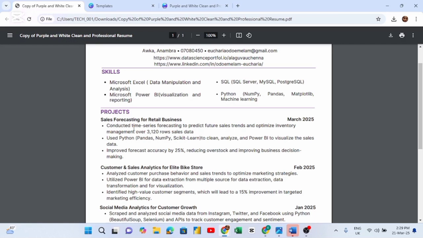When we say actionable, so what did you do? What did you build? I built, for instance, a forecast. So I utilized Python. Now this is where you put in the tools you use. The tools are very important. What tool did you use in the analysis? So let's read what I wrote.